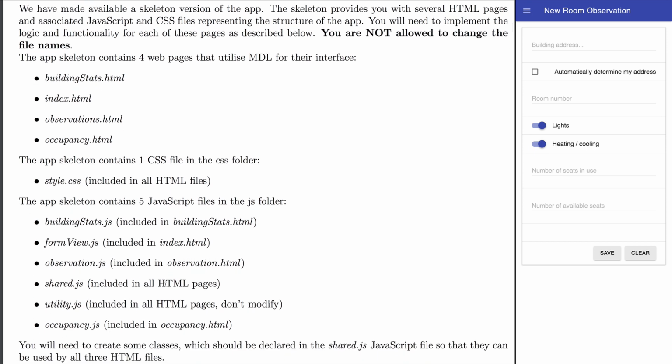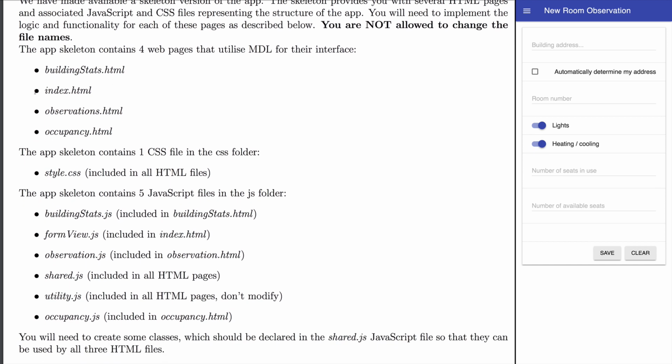So as I said, the skeleton we give you, which we'll take a look at in a minute, has 4 HTML pages. It has 4 corresponding JavaScript files, one for each of these 4 pages. It also has a style file, and then it has 2 additional JavaScript files. One is a shared JavaScript file, which you can fill in, which is intended as code that is used by all of the 4 pages. And finally, a 6th JavaScript file called utility.js, and that's one where we provide you some useful code, and that's one you can't modify.